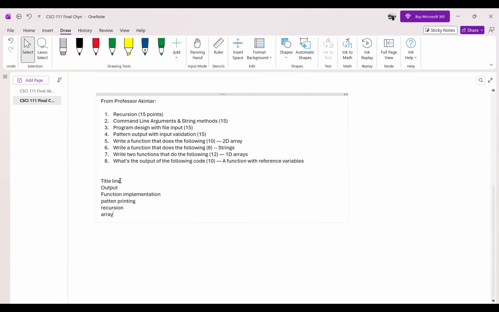Okay, I see. So we can just use those then. For the function implementation portion, did she mention what kind of topics will be covered or just anything in general? She didn't say any particular topics. We just go through the practice sheet and see what that function implementation question is going to look like for the test. I see. Okay, cool.